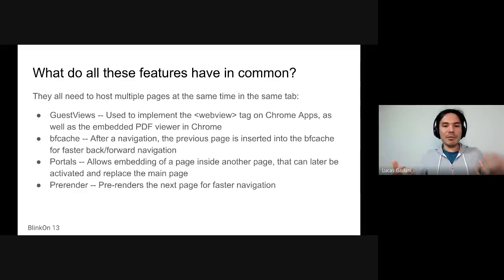What the features have in common is the fact that they all host multiple pages in the same tab. Guest views are used to implement web view in Chrome apps, as well as the embedded PDF viewer within Chrome. With bfcache, when a page navigates, the previous page is inserted into the cache for faster, instantaneous back-forward navigation. Portals allow embedding a page inside another page that can later be navigated into, and that page replaces the main page. So it's also part of a seamless and instant transition. And prerender, everyone should be familiar with. Prerender loads the next page for faster navigation.